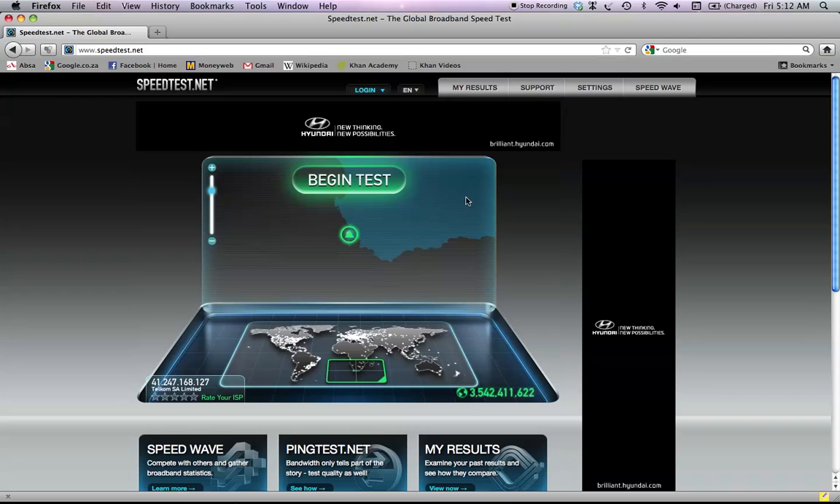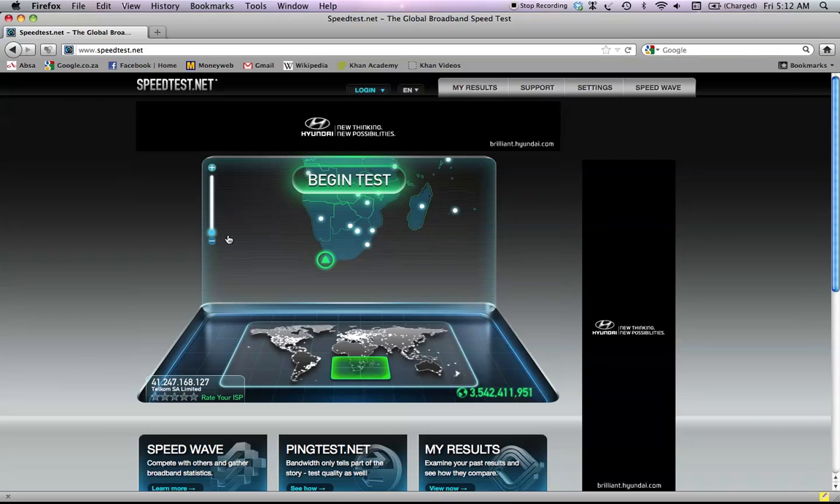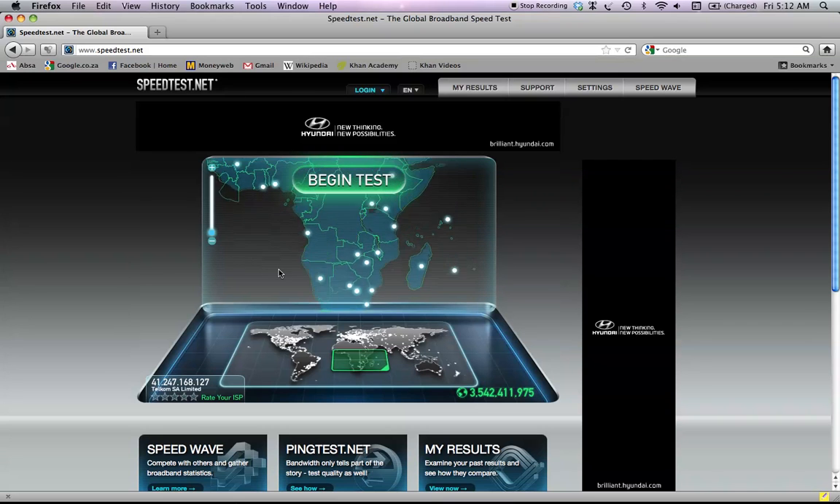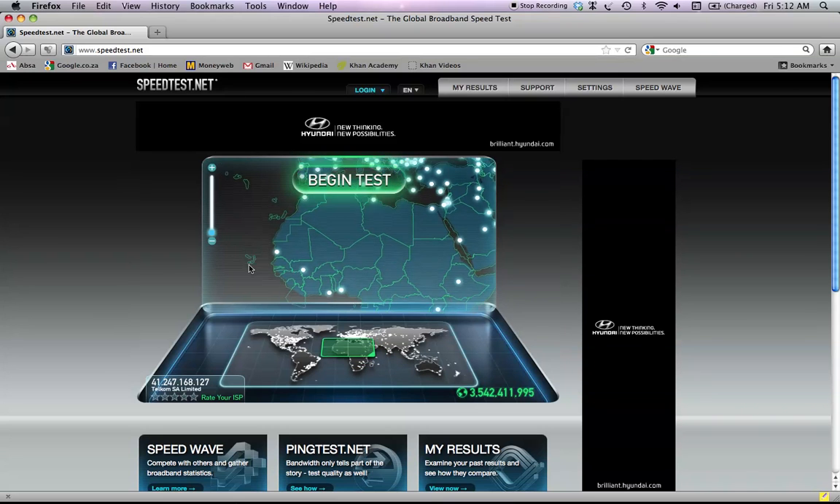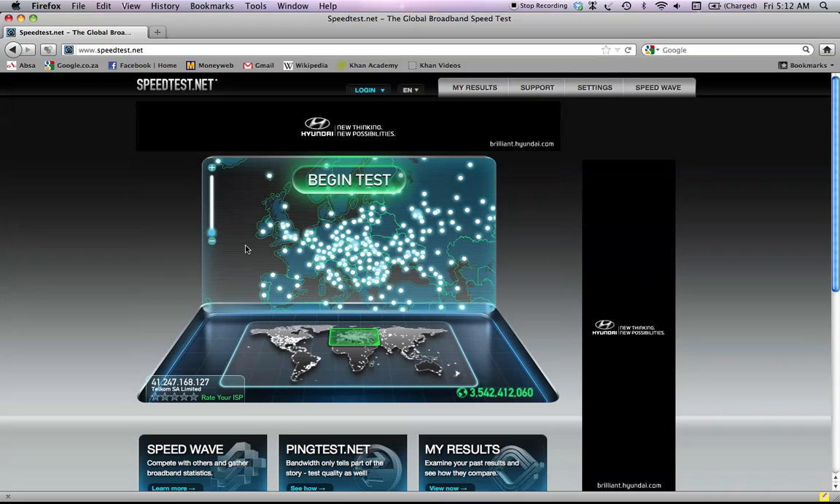As you can see, we have a map at the top, and if we zoom out, you can see that it shows we're currently sitting in Cape Town. And so typically I pick a server that's somewhere in Europe to test the link between here and Europe. Any server will do. Here's one in Lyon in France.